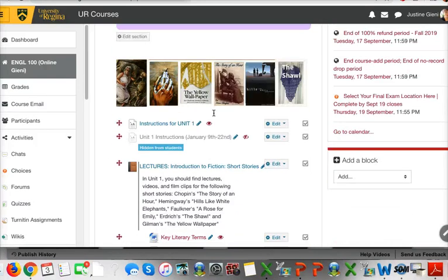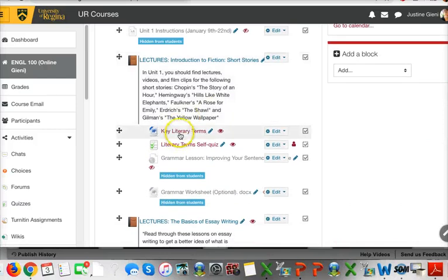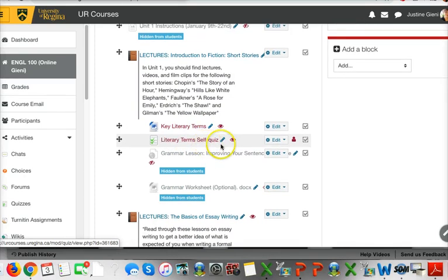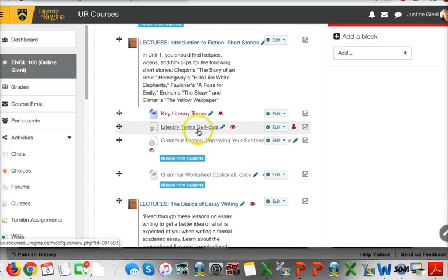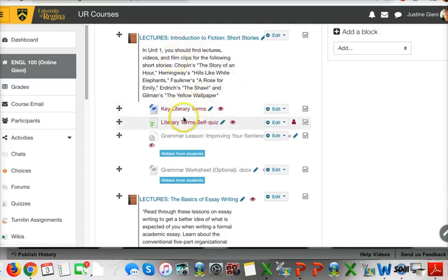Okay, and then other than that, there's a key term quiz here, a literary term self quiz. Again, it's not marked, it's for your own self check. You can just review the lecture materials and the key literary terms and do a little self quiz.